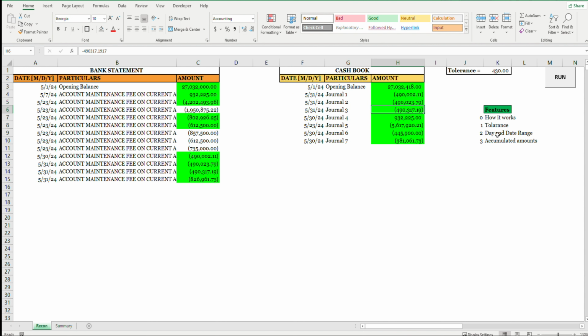Now, the next feature here is the accumulated amounts. As you can see here, this amount in the bank statement is broken down in the cash book as 2 items. It picks it up because it adds up to the same amount. Similarly, on the reverse, you can also see an item here on the cash book that on the bank statement was probably 3 items, but was combined in the cash book as just 1 item. It also picks it up because it meets the criteria.